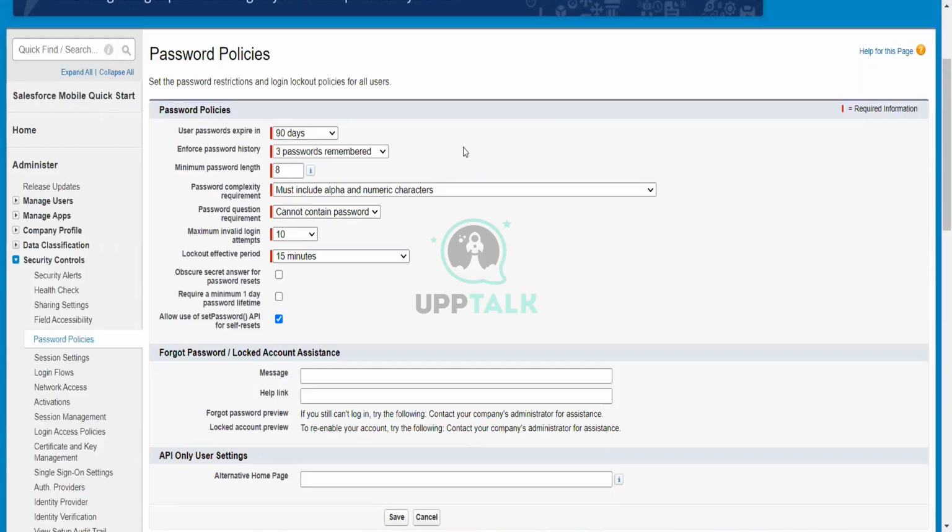The minimum password length is something you can change. And the maximum invalid login attempts: if you forget your password 10 times, the system will prompt and lock. If you select 3 here, then after 3 failed attempts, the system will be locked. That is why you have to be very sure while doing this. That's why all of these are restrictions. This is where you go for password policies.